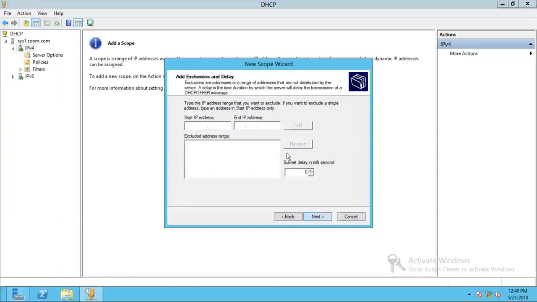Once you click Next here, it's asking for the next one, add exclusions and delay. It's asking for the excluded IP addresses. I want to keep some IPs with me. I don't want to distribute these IPs from the DHCP server. I can give one IP, or I can give a range. I'm giving a range. So write down excluded address range. Then write down start IP address 10.0.0.1 and end IP address 10.0.0.10. Start IP from 10.0.0.1 to 10.0.0.10, click on Add and click on Next.